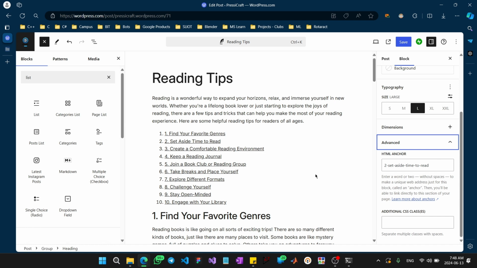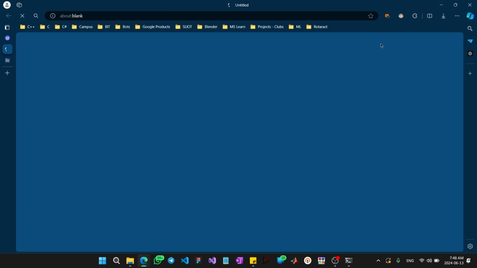Now I think you have the basic idea on how anchors work in a page. Let me save the changes and preview this. So I'm going to save it and I'm going to click on view post.